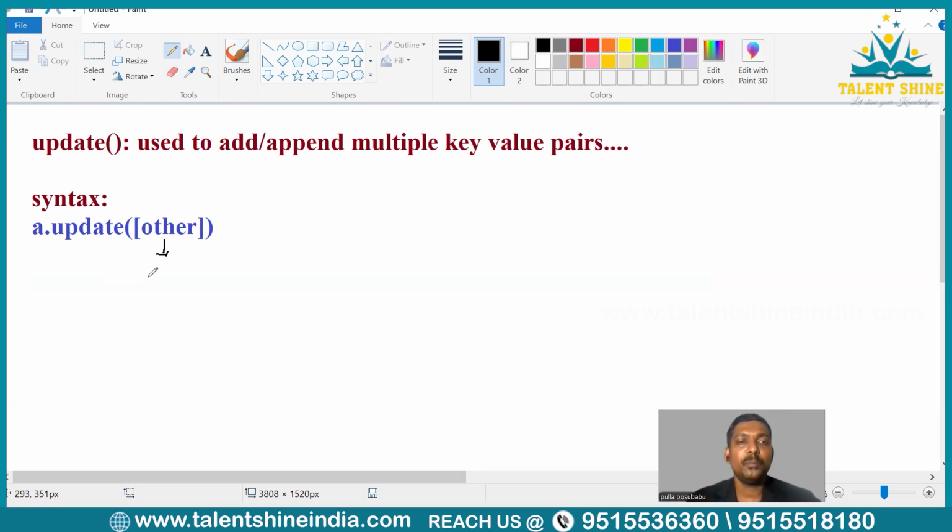So here you may pass the first one, another dictionary. Right? So when you pass another dictionary here, whatever key value pairs are there in this particular dictionary will be added and updated in dictionary A. So here A will be updated. Dictionary A will be updated.